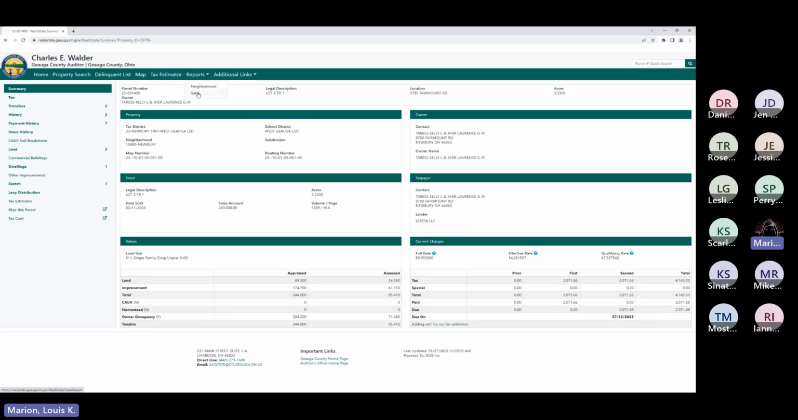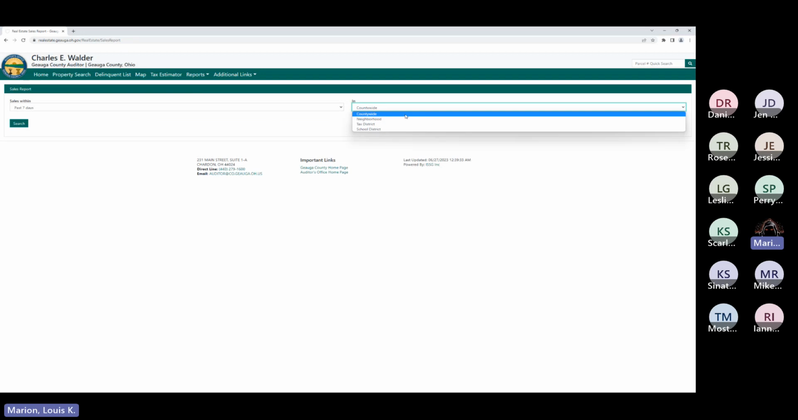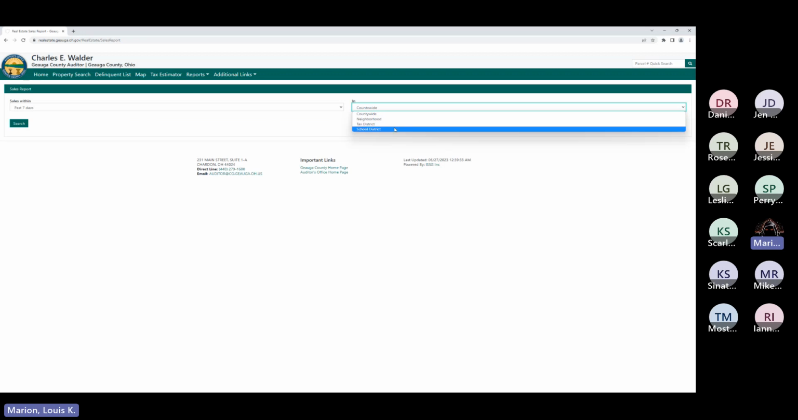The other thing we have is a sales search, and this is going to allow you to do a special sales search depending on where in the county you're looking for. You could do it countywide. You could do it for a specific neighborhood. You could do it for a specific tax district or school district.